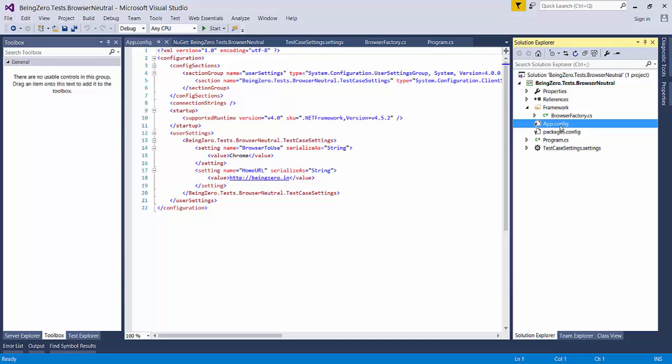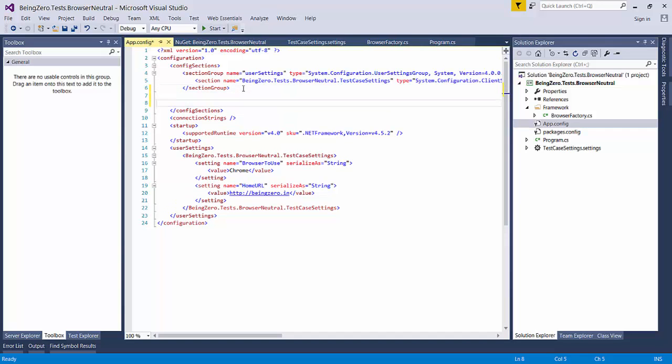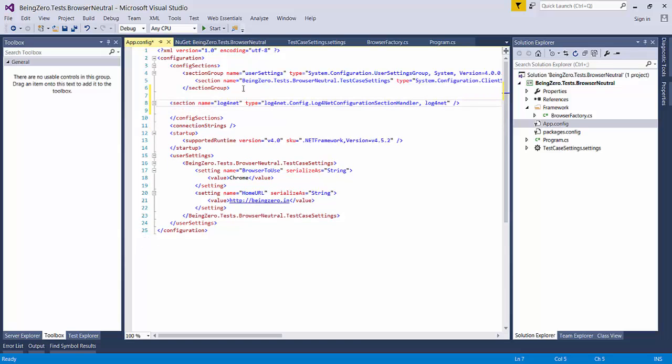Now what we need to do in this case is, first and foremost, define a config section in our app.config file. This is the section line that we need over here. In a way, this tells the application that we should be using the log4net logger.